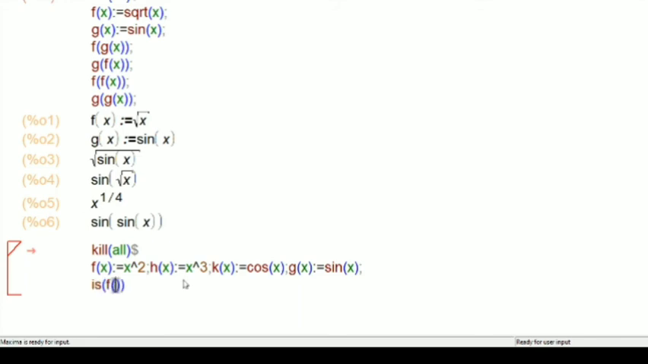We know that if f of minus x equals f of x, then the function is even. Yes, in this case it is even. Similarly, if f of minus x is minus f of x, this will verify whether it is odd. If this is true, then it is even. If this is true, then it is odd.